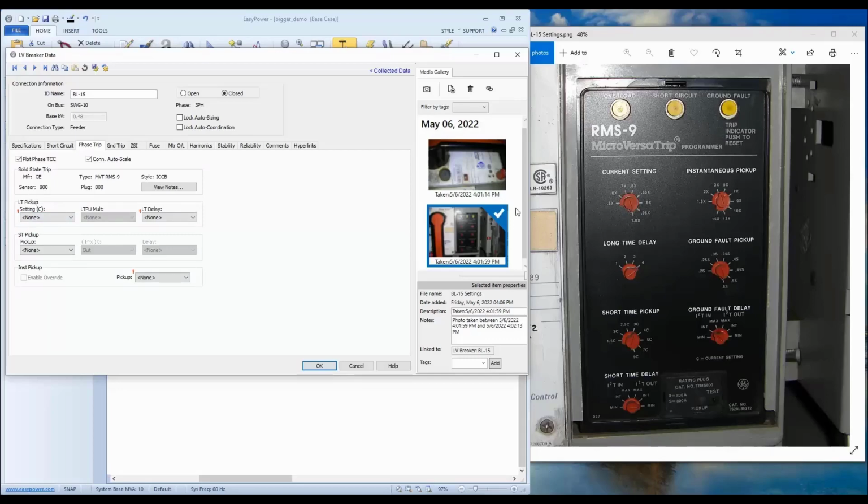So we'll go to the long-term pickup first. And so you can see the current setting is at a 1.0. My long time delay is at a 4. My short time pickup is at 3C. So we'll put a 3 here.